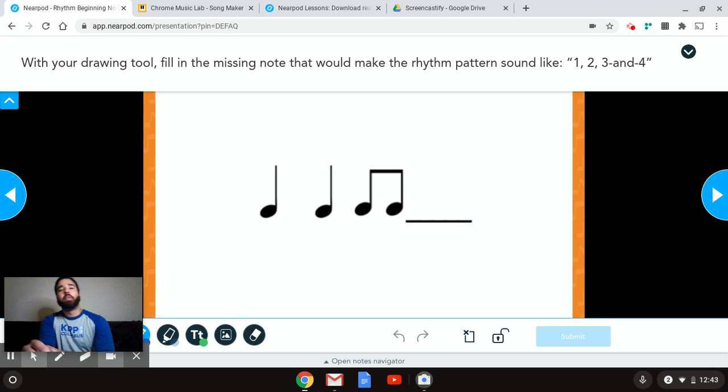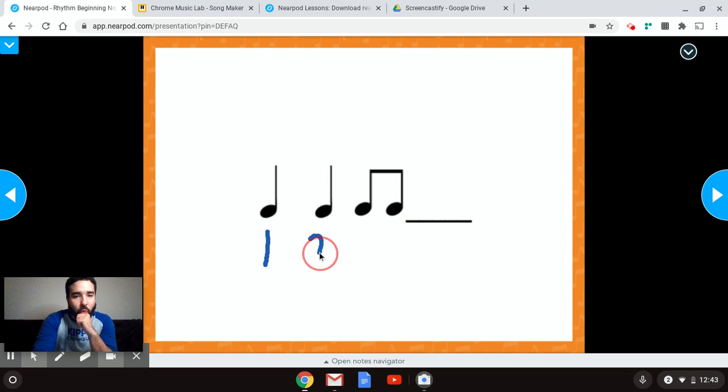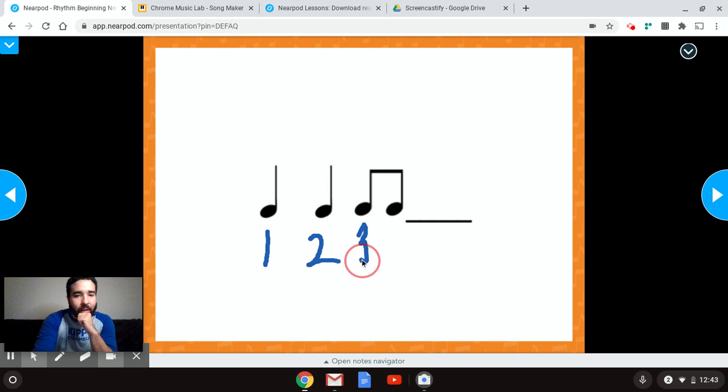If not, go ahead and try it on your own. With your drawing tool, fill in the missing note that would make the rhythm pattern sound like 1, 2, 3, and 4. I'll say it again. With your drawing tool, fill the missing note that would make the rhythm pattern sound like 1, 2, 3, and 4. I'm going to do the same thing we did in the last video. I'm going to write the numbers under the notes. 1, 2, and we know 8th notes have an and in it when we say it. 3, and the last number we wanted, as the question said, 4.